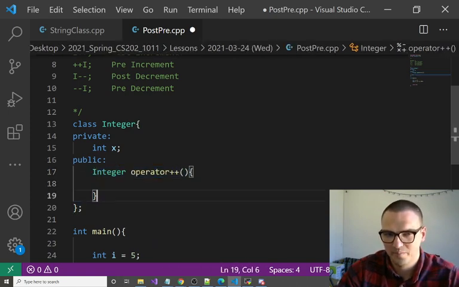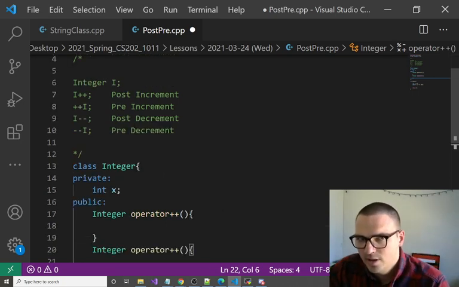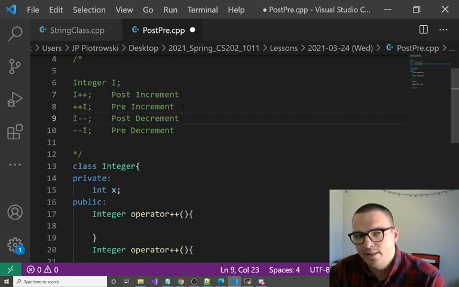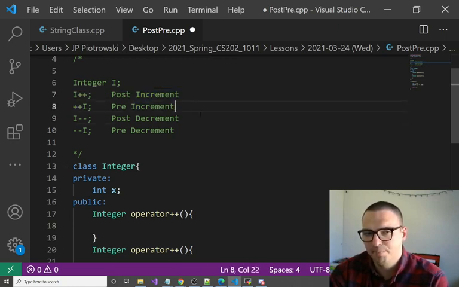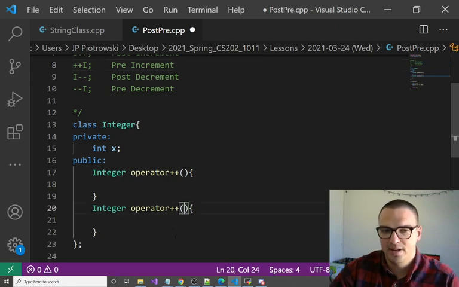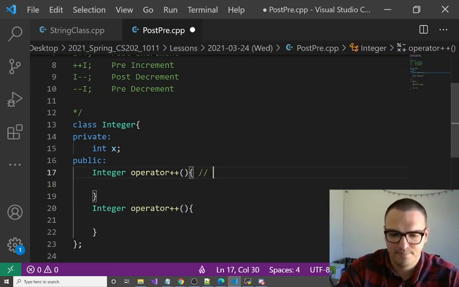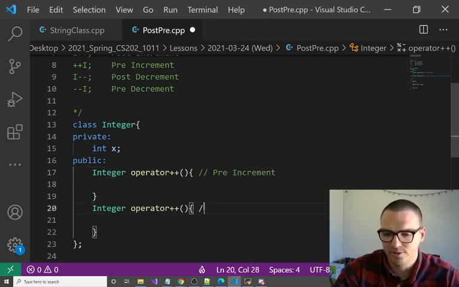Now this is what I need to add to the notes. How do we tell the difference between the post and the pre? It's kind of silly, but this is going to be the pre. And this is going to be the post.